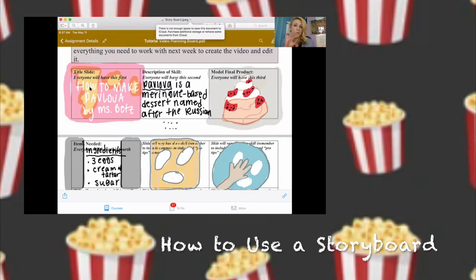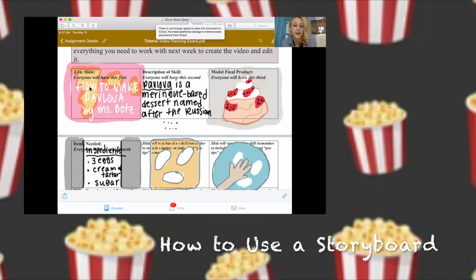I want it to be like orange and maybe pink. And so I put on there how to make pavlova, and I put my name. That will be the first thing that appears in my video. Then I'm going to type up a description of pavlova, and I'm going to have that be the next piece in my video. So I have that represented there.